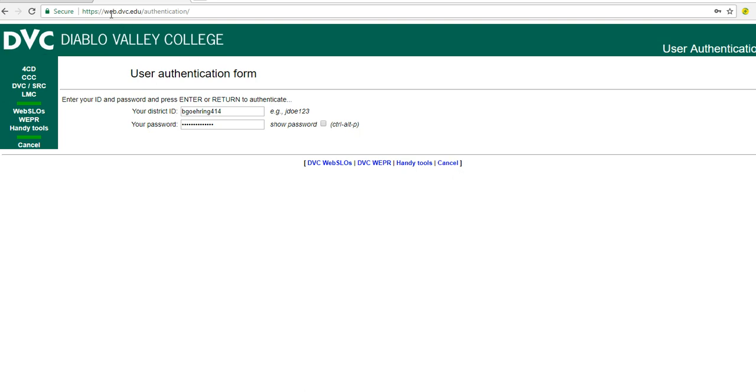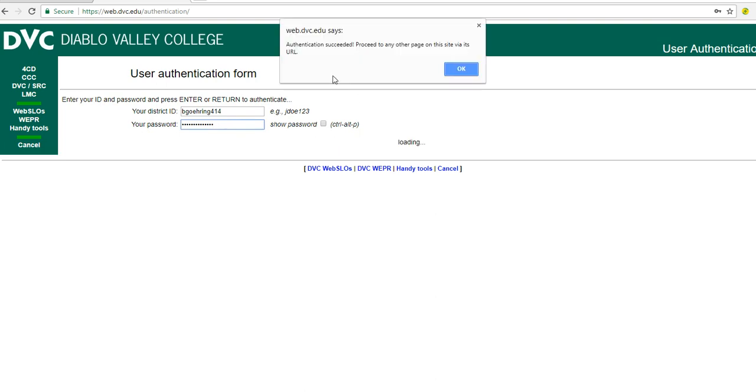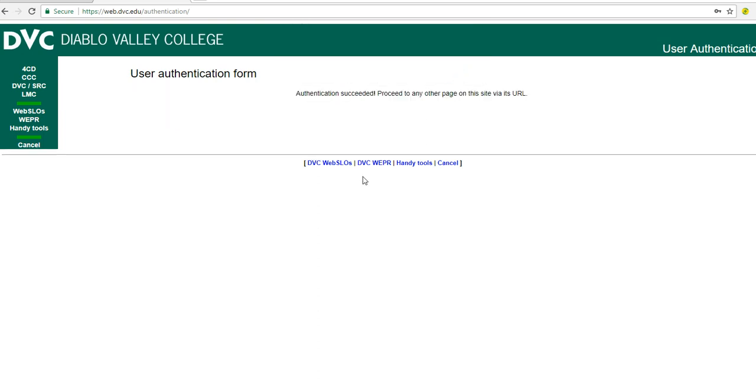First, you're going to go to web.dvc.edu to access this particular page. You're going to log in using your Contra Costa College username and password. Once you've logged in, it'll say authenticity has been successful, so you're just going to go ahead and click on that. And then you're going to come down here to DVC WEPR.